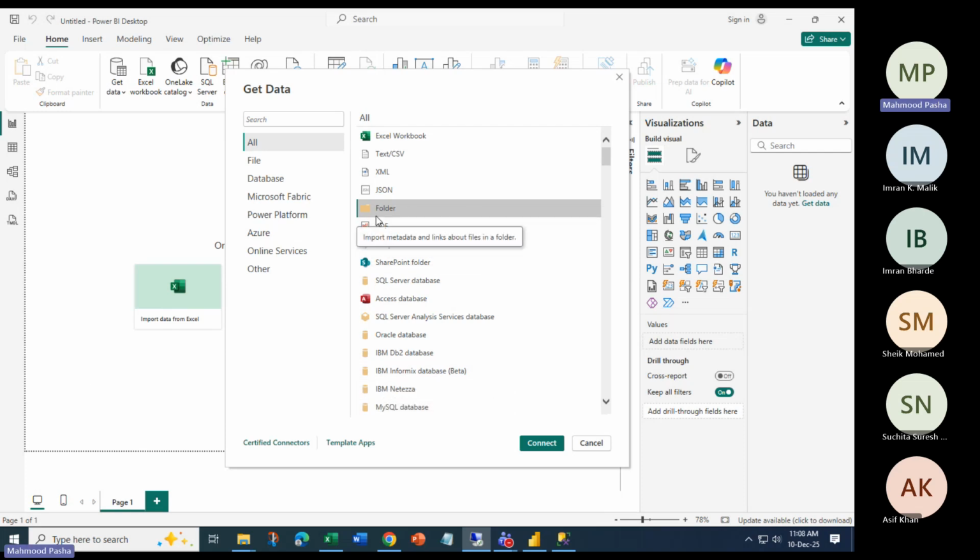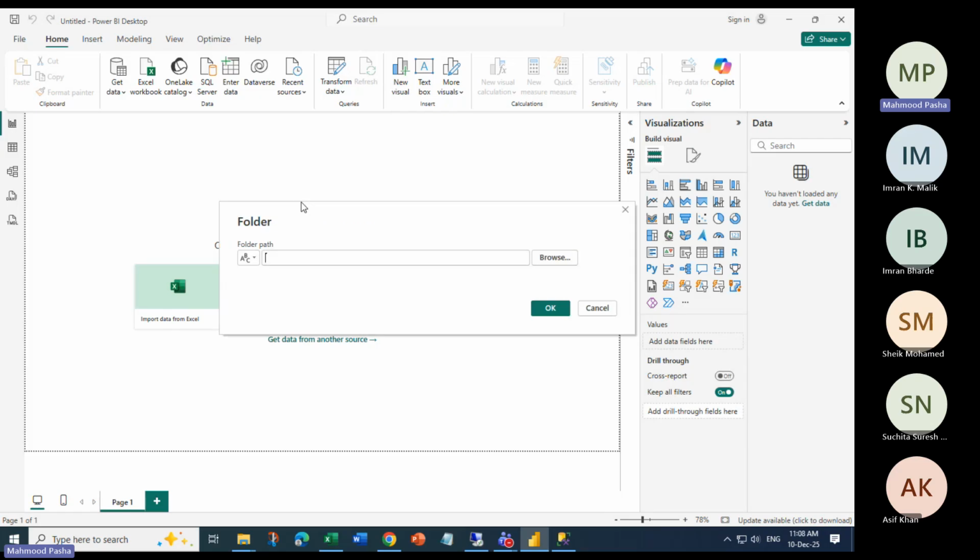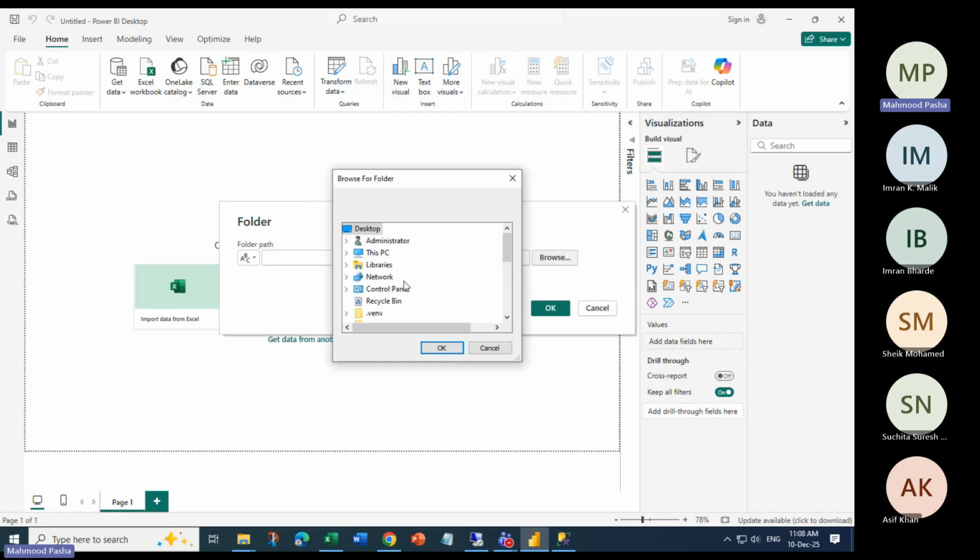Okay. So I hope you all are done. So select folder, connect. And this time I'm going to select browse. It is on desktop. So desktop, labs, and this is CH08. I have selected directly CH08. Select CH08.